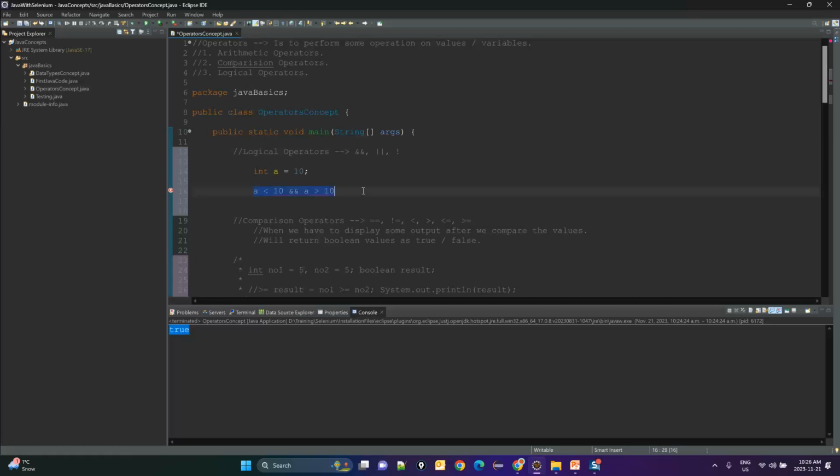So here it will come and it will check the logic. 10 is less than 10, which is not correct. 10 is greater than 10, which is not correct, right? Suppose if I write like this, 10 is less than 10 or 10 is greater than 20. Is 10 less than 10? Not correct. Is 10 greater than 20? Not correct.